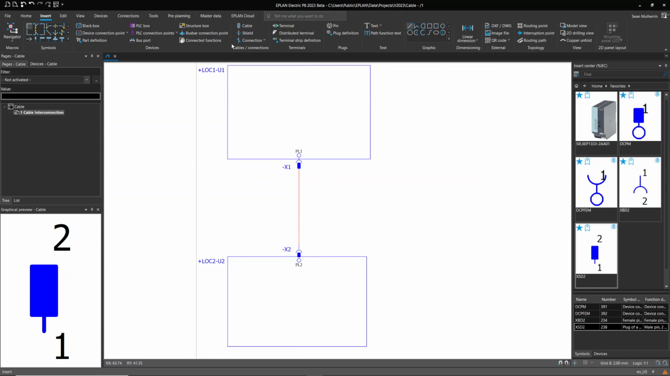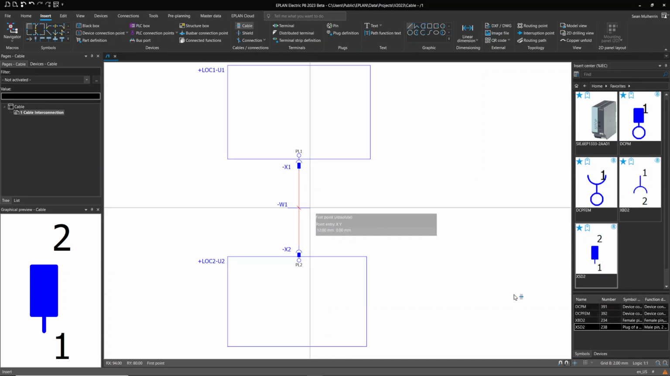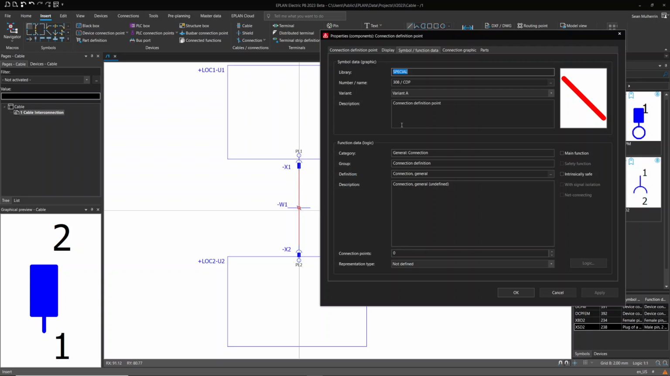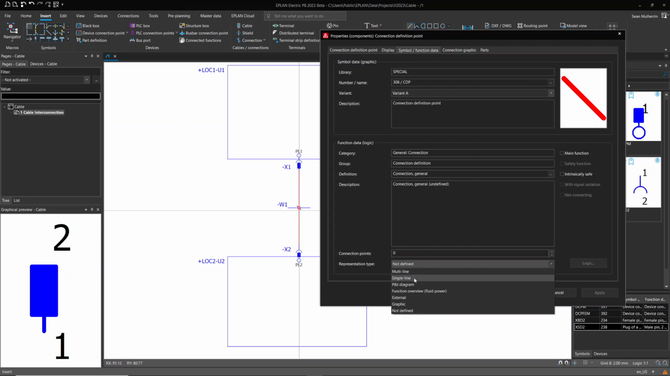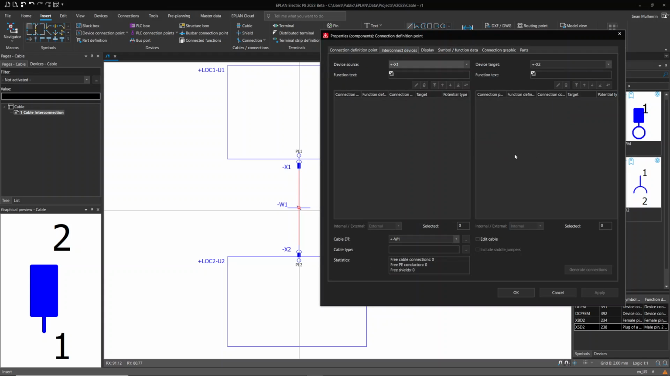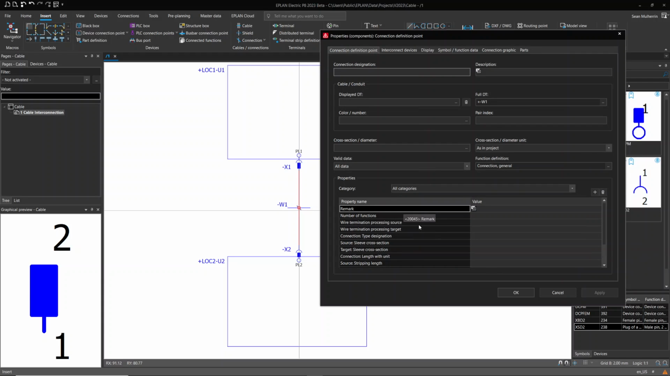If I was to create a cable between the two, I would simply draw a cable definition line. I would get a cable tag W1. And if you're on a single line page, always make sure to change the representation type of the connection definition point. Currently it's set as not defined, but if you set it to single line, you'll notice that an additional tab appears, this interconnect devices. It actually allows you to interconnect the wires of those connectors connecting these two boxes together. So that's another little feature that allows you to add additional functionality.